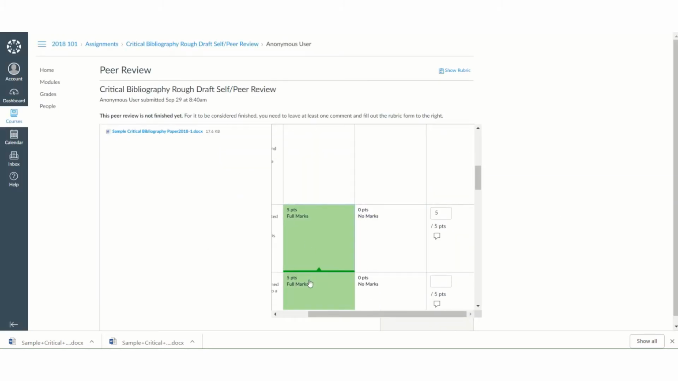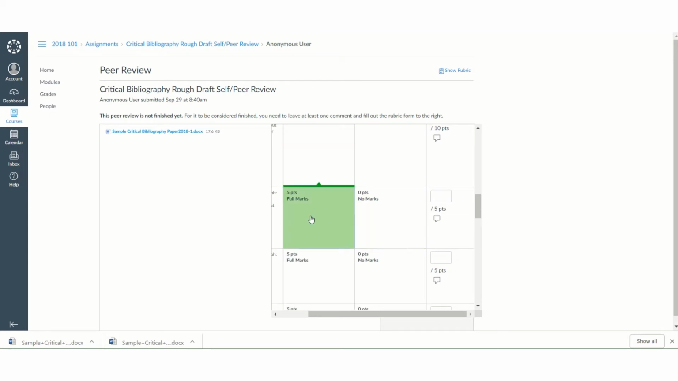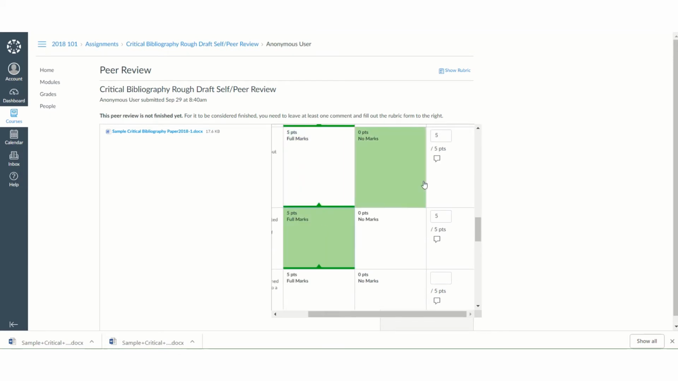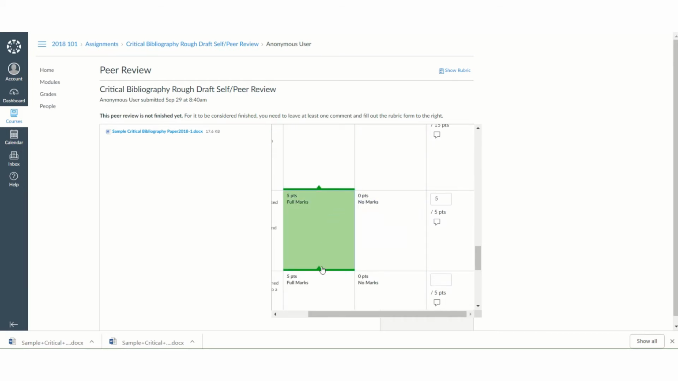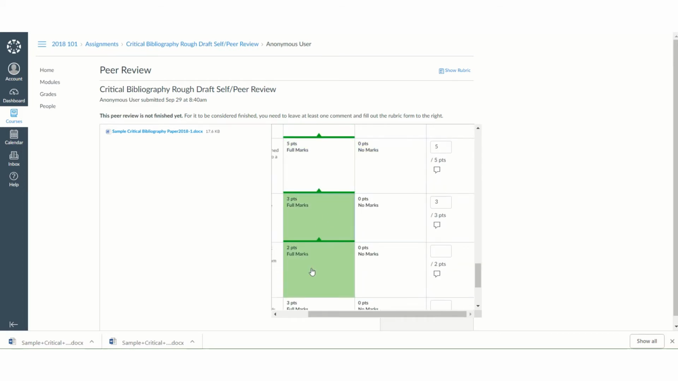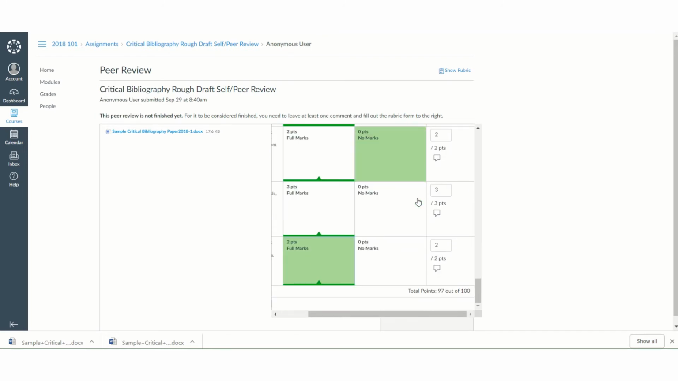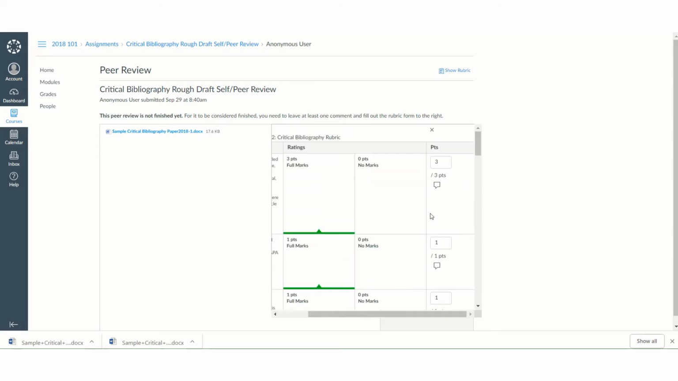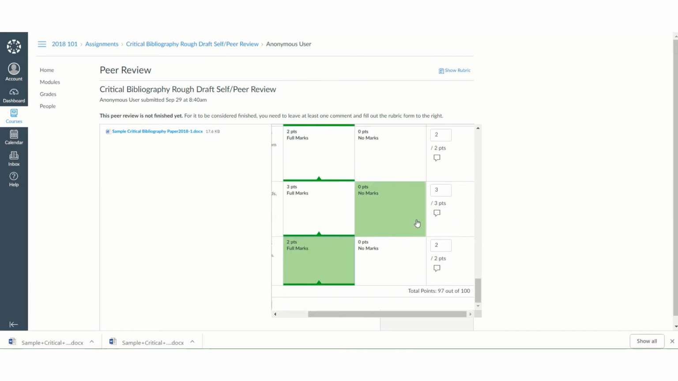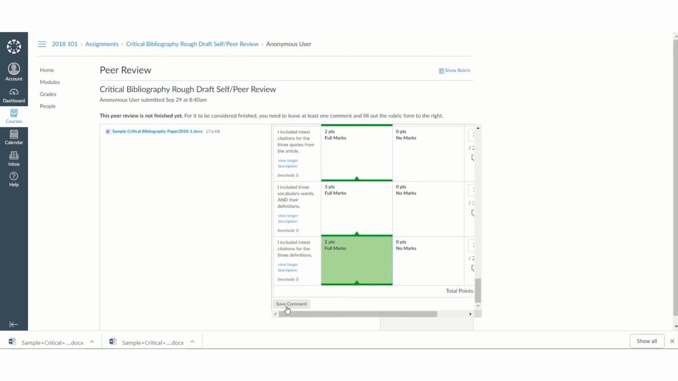So once you have completed the peer or self-review, let's pretend that I did a fabulous job on my rough draft. I get almost all the points. This is a long and detailed rubric. Don't think of it as extra work. Think of it as extra helpful. That, of course, is up to you. Once you have decided how many points for each criterion, you'll need to scroll over to this lower left-hand corner. You won't see this button until you've completed the rubric and you're scrolled all the way to the left. Click on Save Comment.